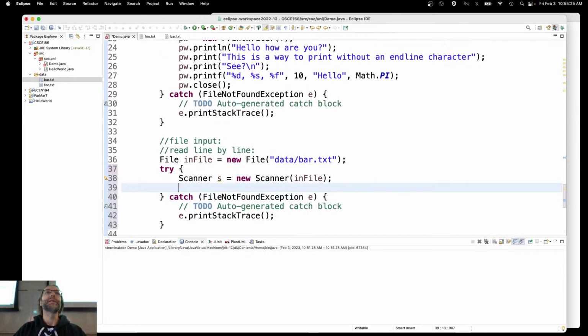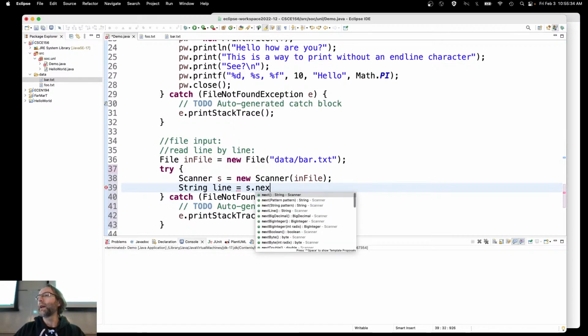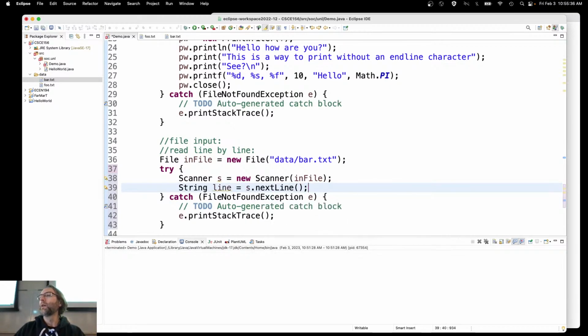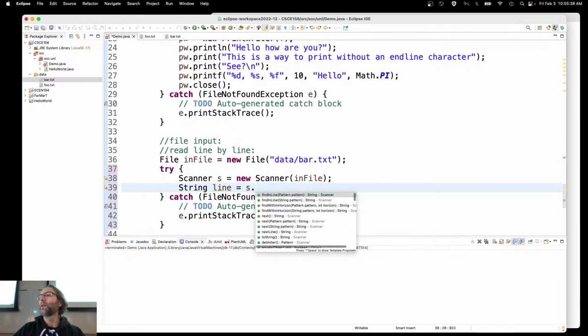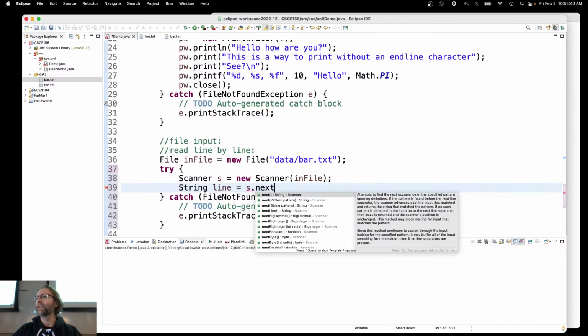Now, once we've got that scanner, we can read line by line by line. We could say, let's go ahead and read the first line. String line is equal to s.nextLine. Before I do that, you'll note if I just go dot and go next, there's a lot of options here. There's next, you can get the next string. The default is delimited by white space, so it would get that first word in the first line.